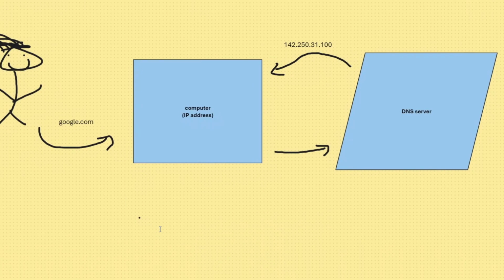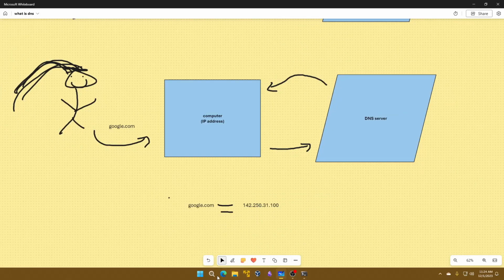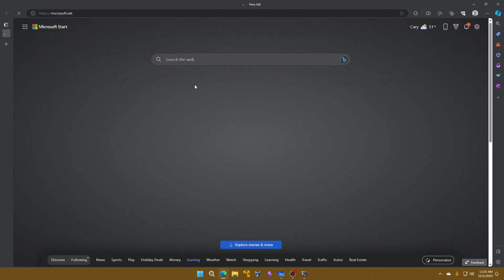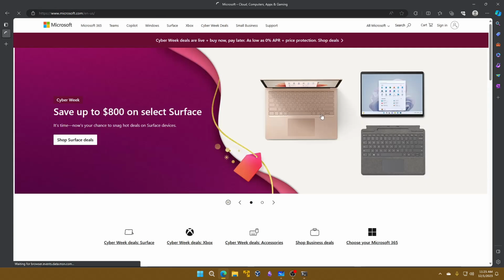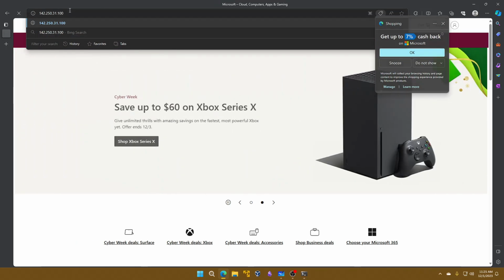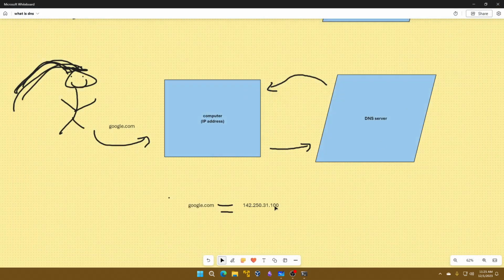Well, let's think about this for a second. If Google is equal to this number right here, if I type the IP address in my internet browser, am I going to be taken to Google? Let's find out. We'll go to the internet. We're not at Google right now. Actually, let's just go to Microsoft.net. We'll be taken to the Microsoft website. So we're clearly not at Google. Now we'll type in this IP address right here. Press enter. And now we're taken to Google. So yes, if you type in this IP address or google.com, you're going to be taken to the same spot.